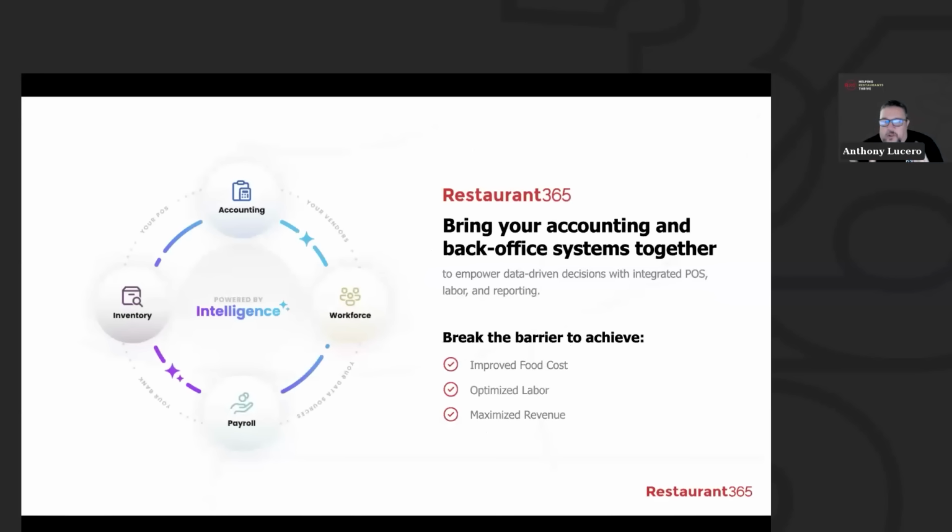So, a little bit about who we are and what we do. We are what we call a restaurant ERP system. We have a lot of different modules, but the big key point, and probably the biggest thing that you'll want to take away from it, is everything is all connected in one central set of data.